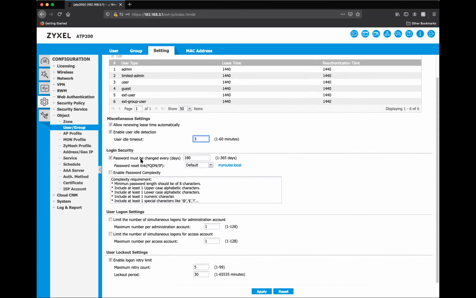Now, as far as login security, we have the option to set it so that you can change the passwords every 90 days or every 180 days or 365 days. We have the option to set up the complexity of the password. So if the password doesn't meet specific complexities, then it will basically require you to re-enter it until it's met.